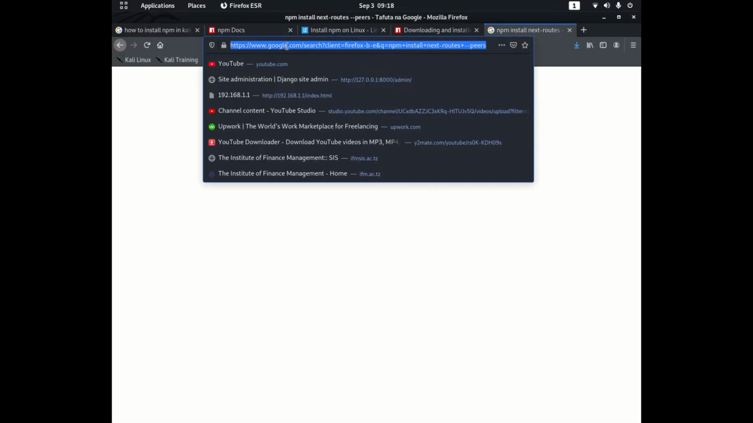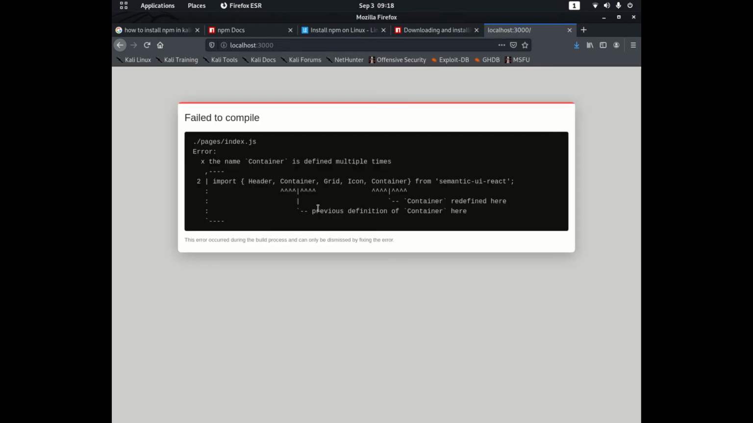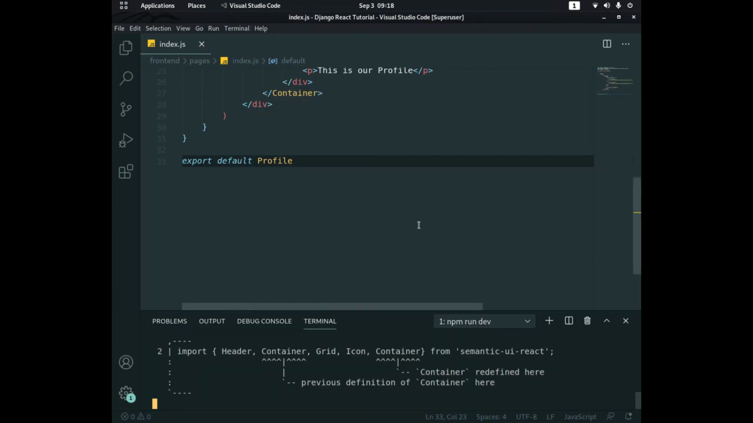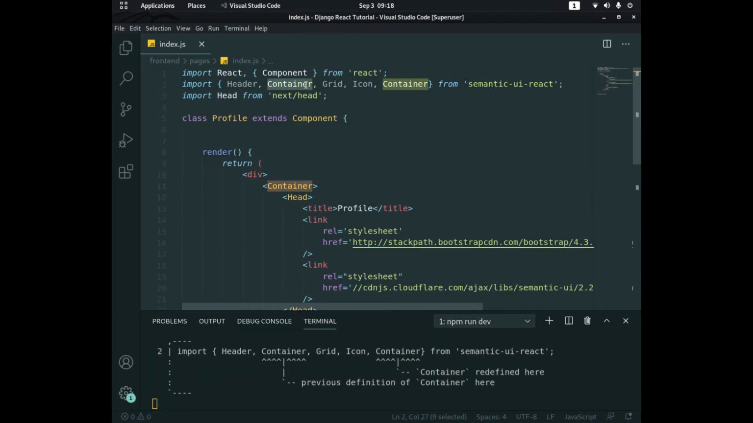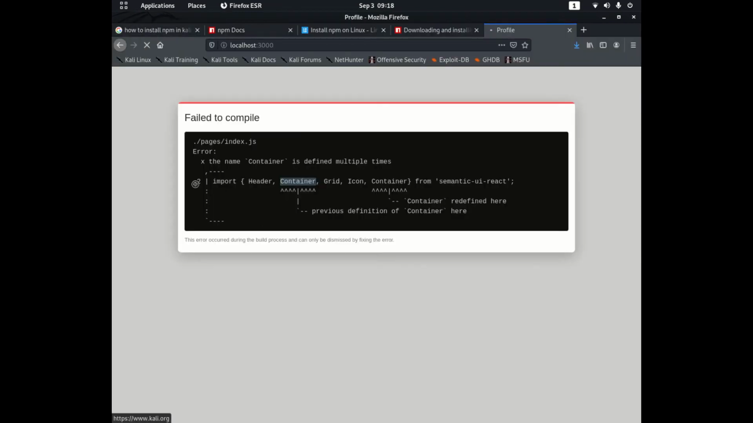In our browser here, search for localhost. This one should work, guys. We have two containers here in our code, so let's remove one of them. Yeah, this is our profile. As you see here, it worked fine. So let's now start to build this profile page.